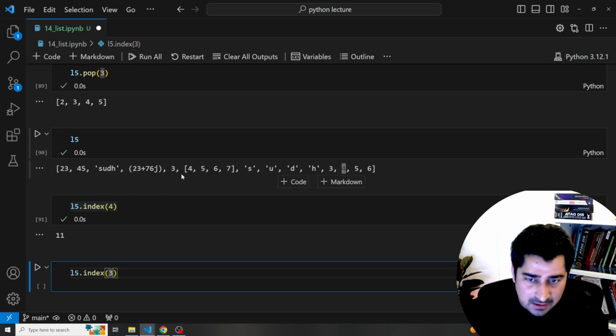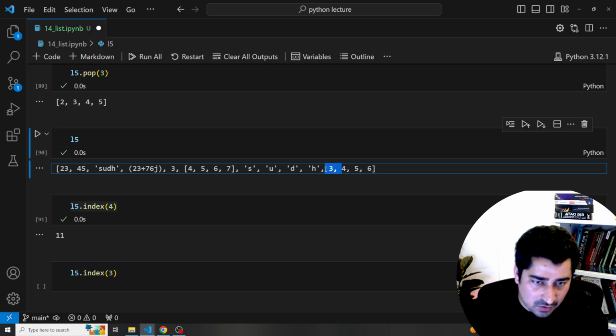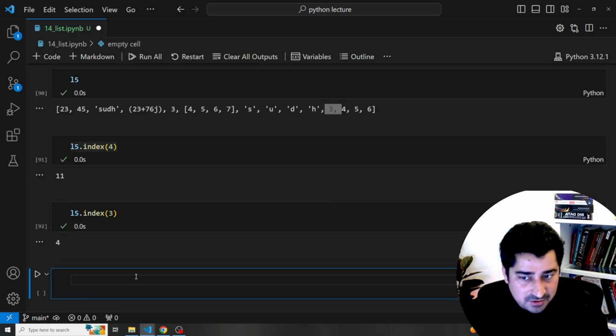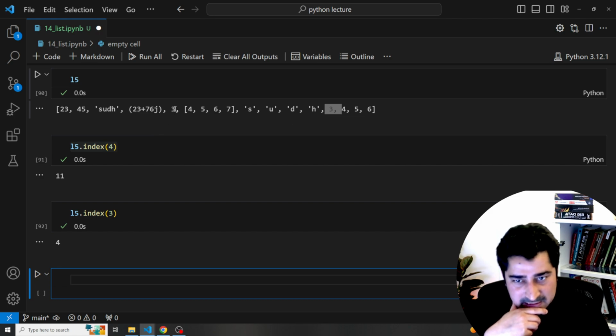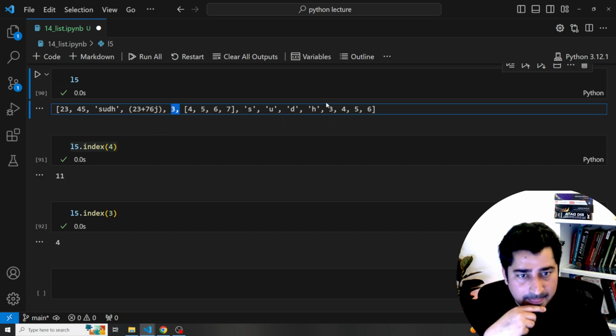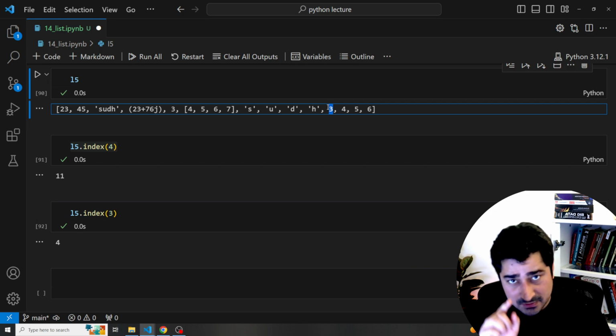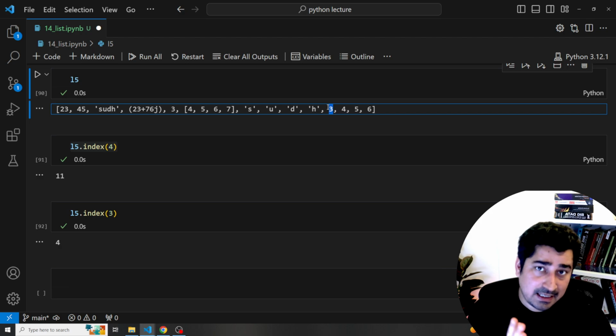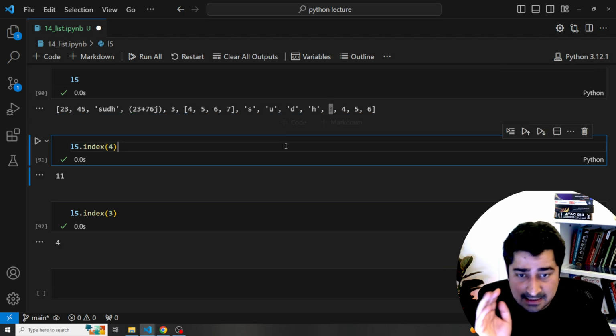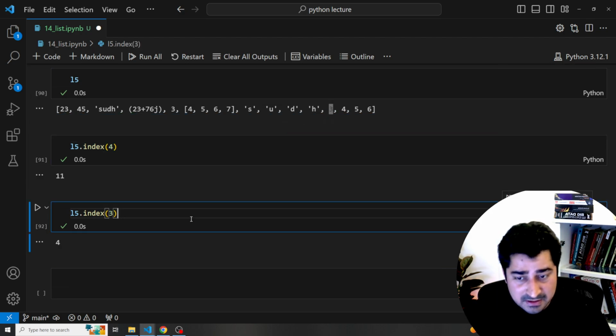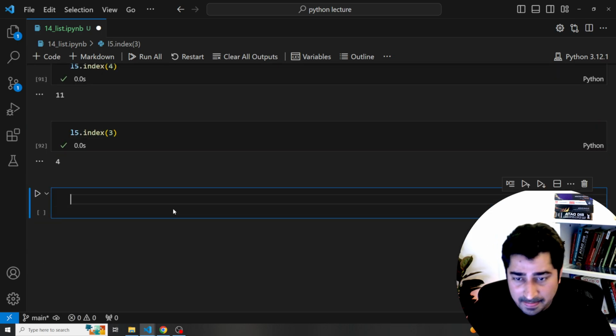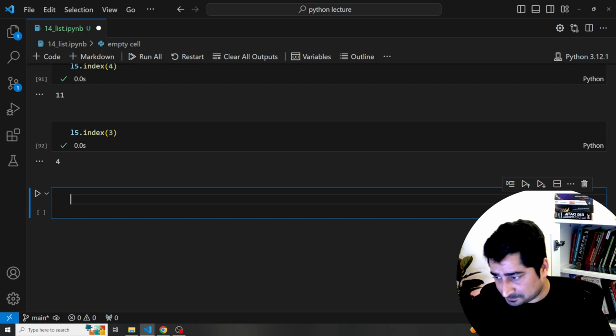So we have 3 over here and we have 3 over here. Now let's see for which 3 it is going to give me the index. So it is giving me the index for this particular 3, not for this particular 3. So always it is going to return the index for the very first occurrence, not the second occurrence, just like a string. So this function is exactly the same as the string function that we have discussed. Even in case of a string, we have an index function, and even over here we have an index function.